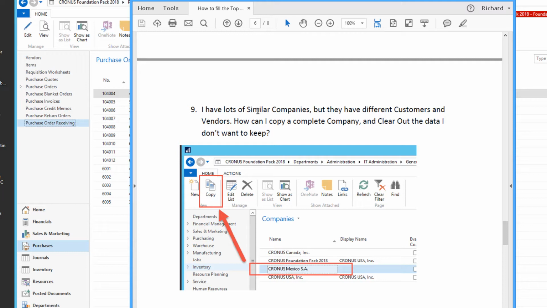I have lots of similar companies. For those of you that have multiple companies, this is going to apply. But they have different customers and different vendors, maybe different inventory items from one company, company A to company B, and so forth. How can I copy a complete company and then clear out the data I don't want to keep? So in other words, I really only want certain key data to be brought forward when I use the copy company command.